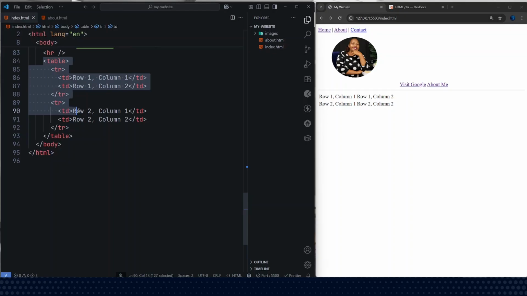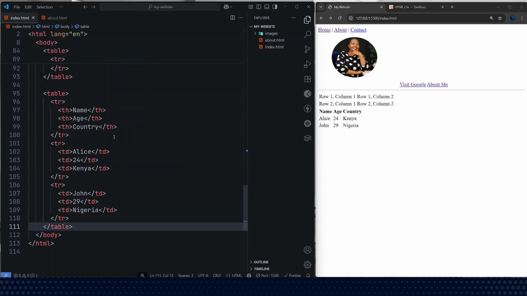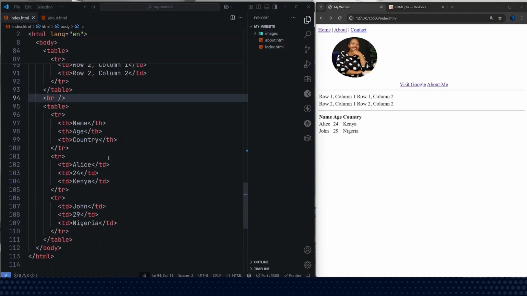Let's have another table here. And in this table, I'll paste the details here. And as you can see, it is different from the table that we had. Right now, we have added something else that is called the table header. Use table header instead of table data for the first row to create headers. Headers are bold by default, and they help describe each column. So it's a good practice to use headers for clarity and accessibility.